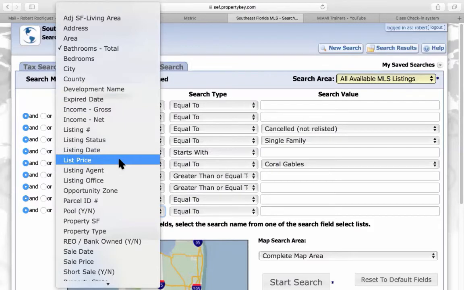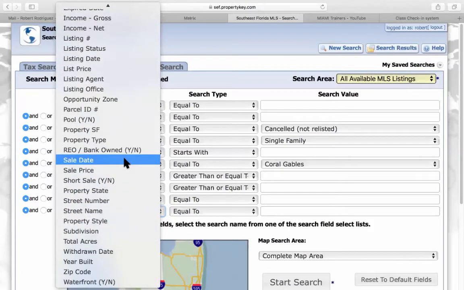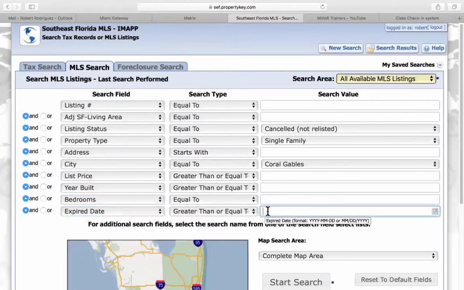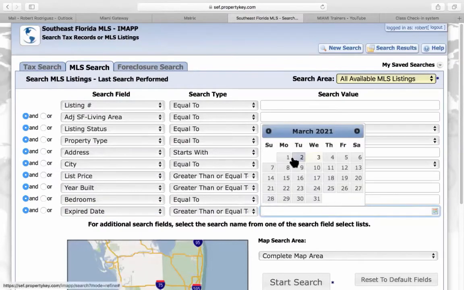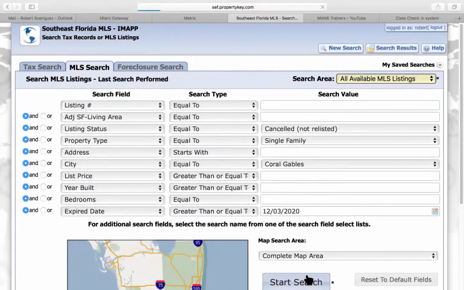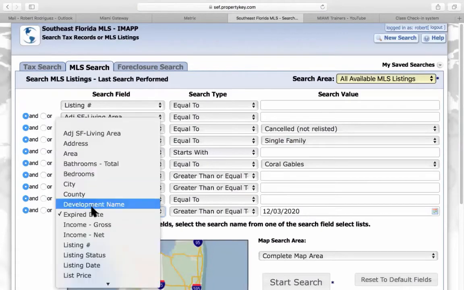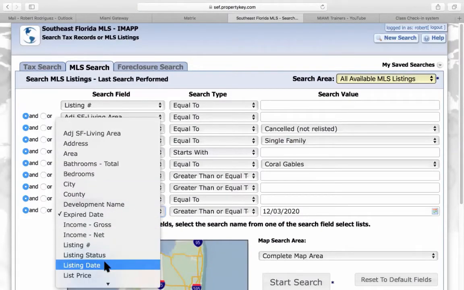I don't see canceled date. Okay, wait, withdrawn date. They have a withdrawn date, but they don't have a canceled date. Am I not seeing it correctly? I'm gonna try expired date, and maybe that works. Maybe not. Let's see. Expired date. That's not gonna work. I thought we had canceled date in here, so we apparently do not have canceled date.